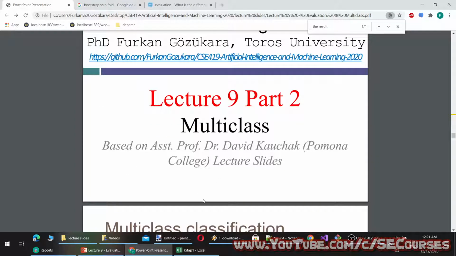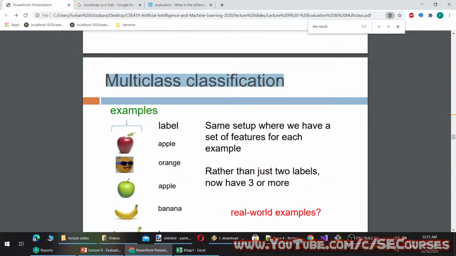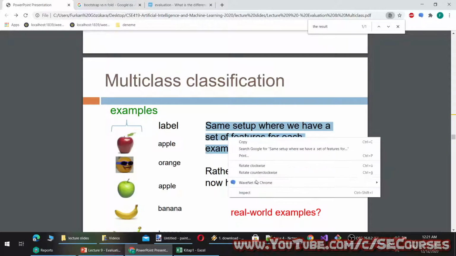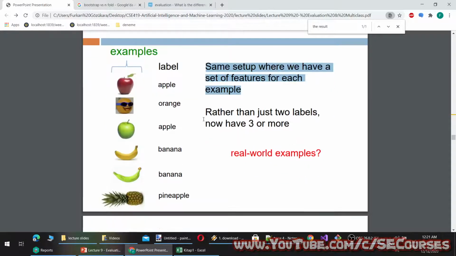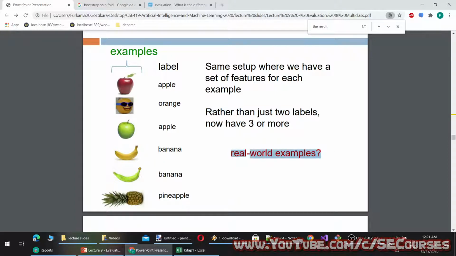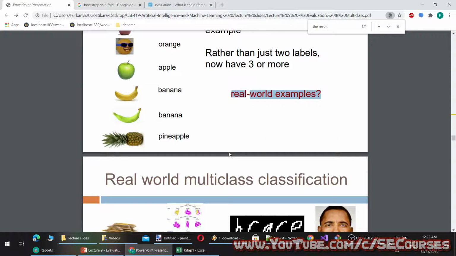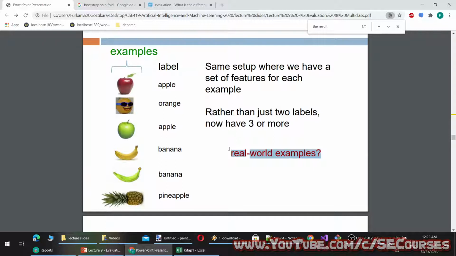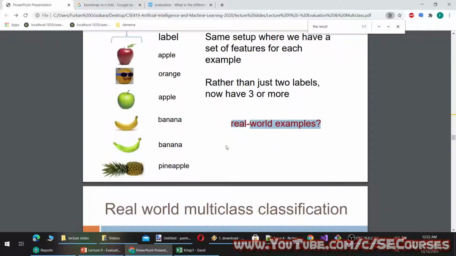Okay, part 2 of lecture 9, multiclass classification. Same setup where we have a set of features for each example. Rather than just 2 labels, now we have 3 or more. Actually, on real-world data problems, you will usually have multi-class problems to solve, and in the previous lectures, the examples I have made were all multi-class.